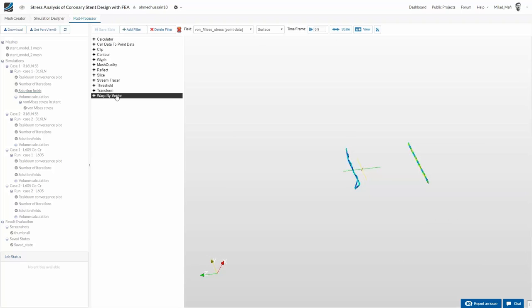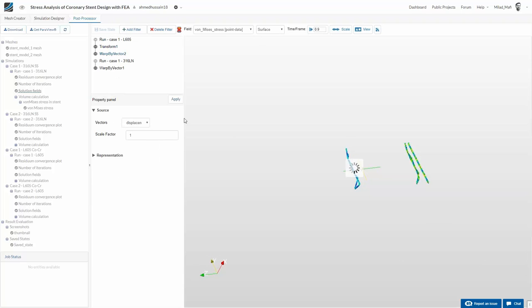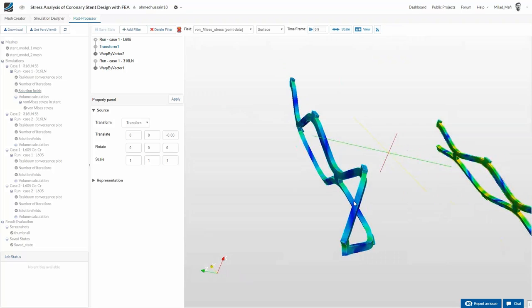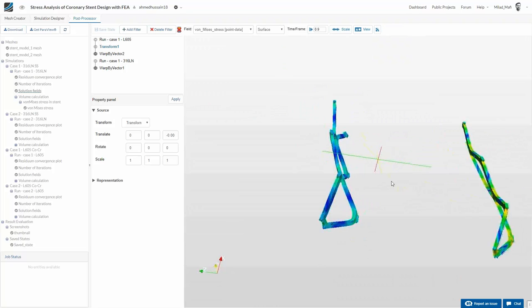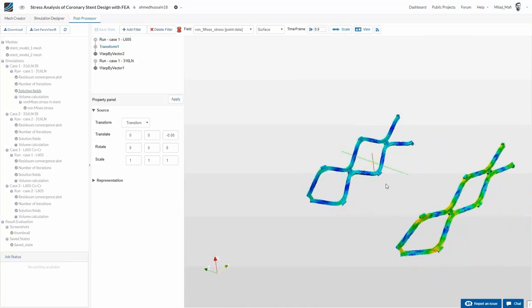Now we again wrap it by vector. Now we can compare how both stents are expanding.